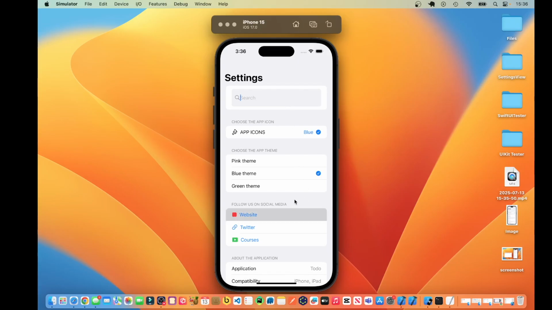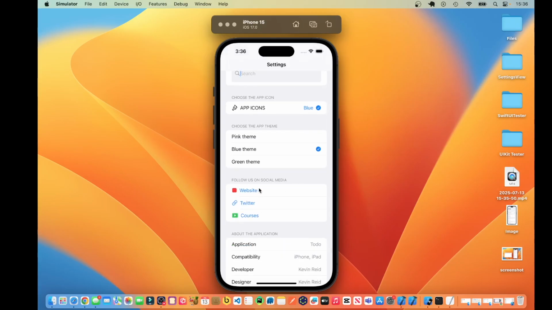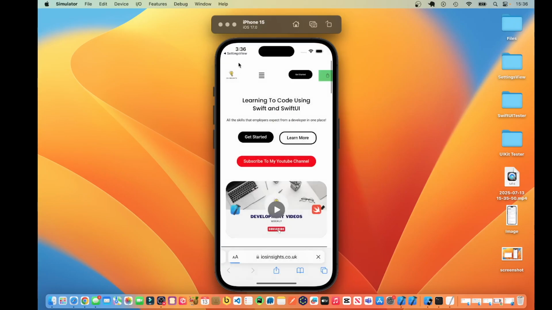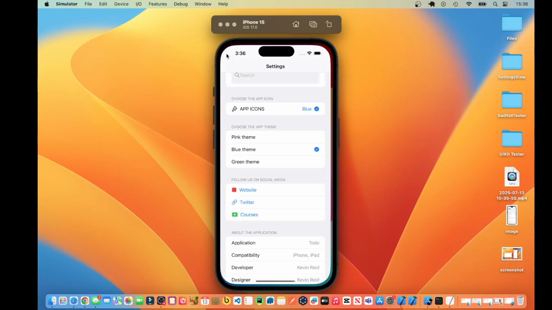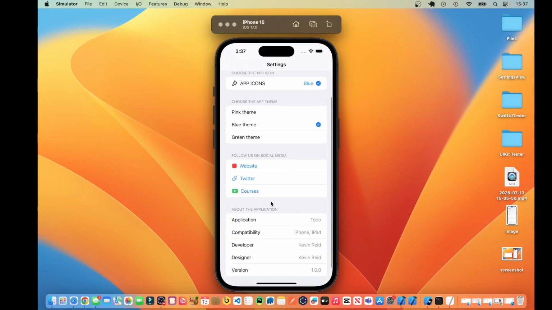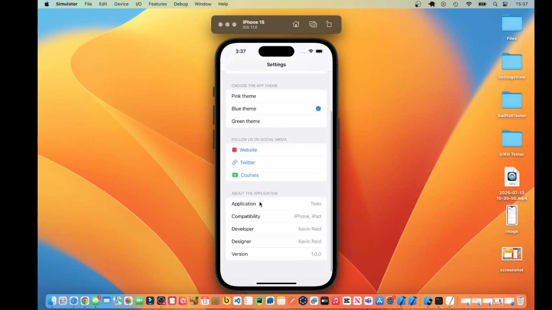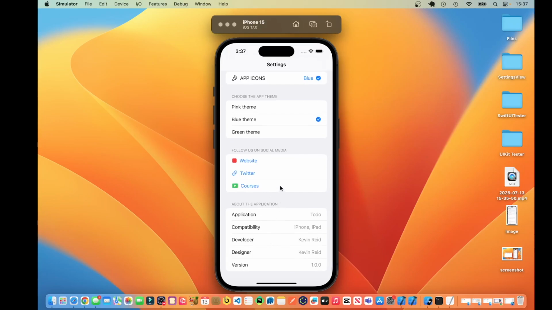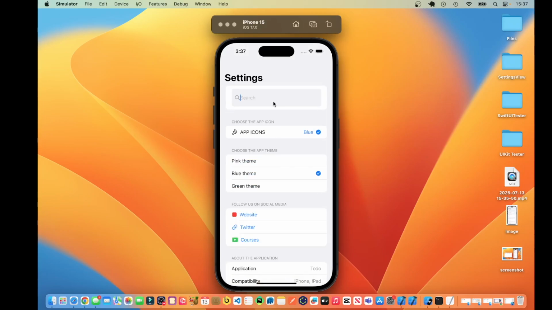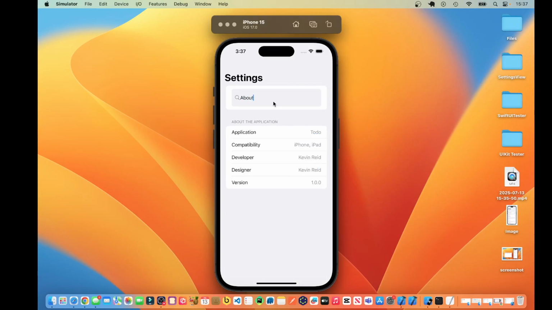We can also navigate to a website or Twitter feed. If I click on the website, it navigates to the website, irisinsights.co.uk. And it also includes an about the application section, and we can also filter for that section. If I type in about, then it filters on the about the application section. So this is the tutorial we are creating.